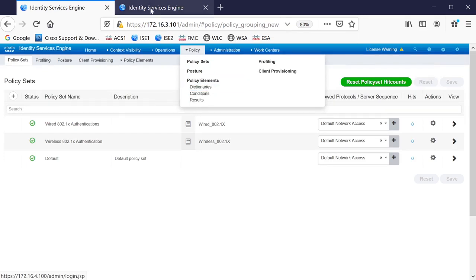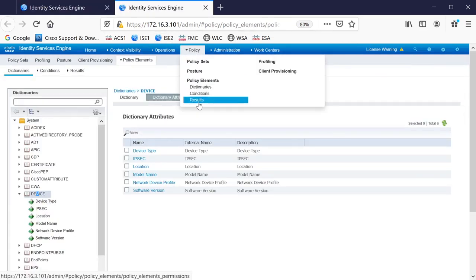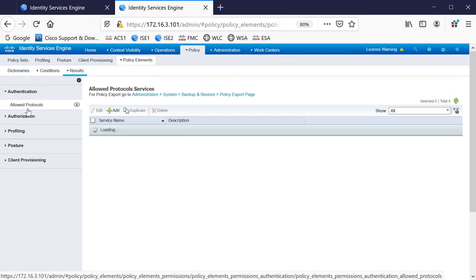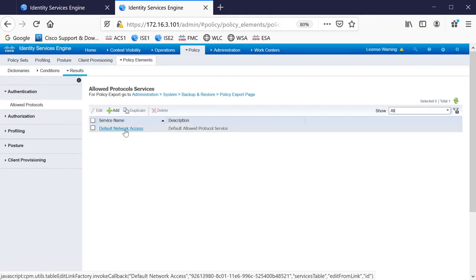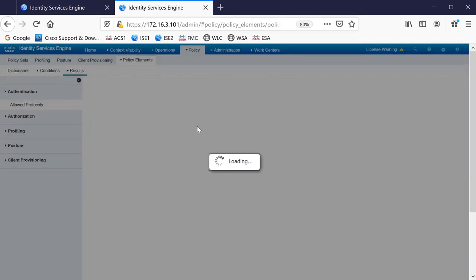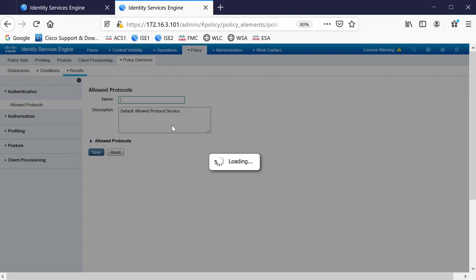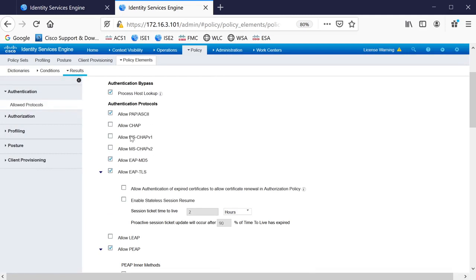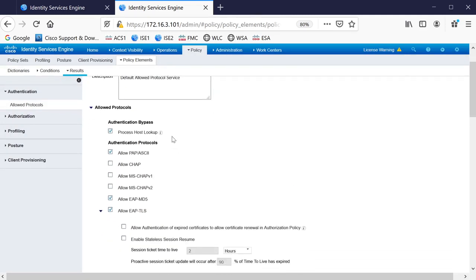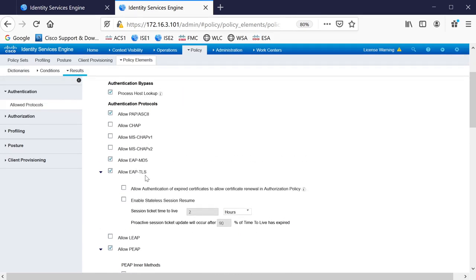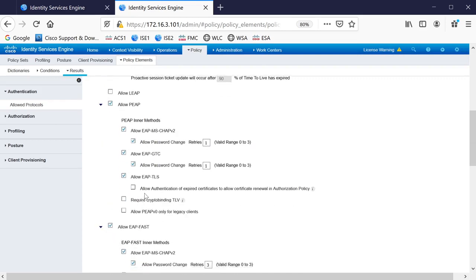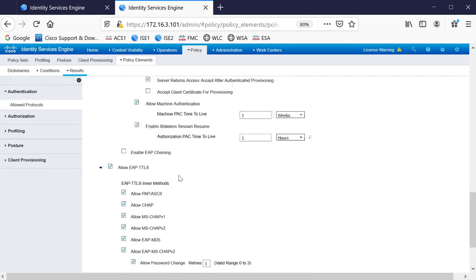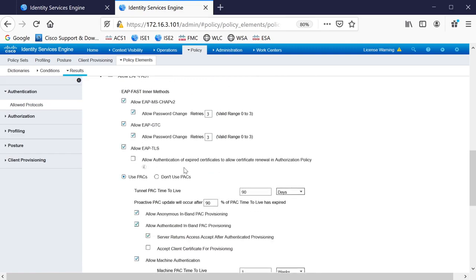And this is something we should be able to find under policy elements, results, for authentication. The default network access allows for pretty much everything. Well, a lot of different protocols are by default enabled, accepted by this list. We've got the authentication bypass, host lookups, PAP, EAP-MD5, EAP-TLS, PEAP, EAP-FAST, EAP-TLS, and so on.